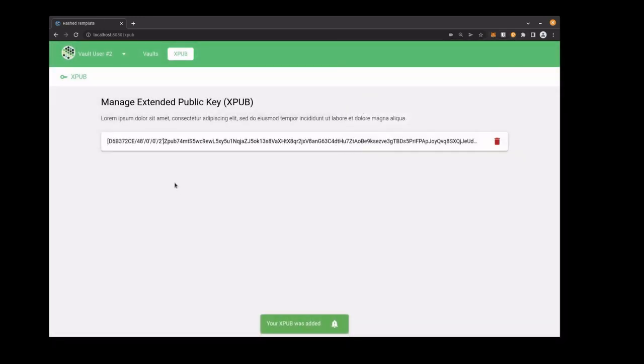And there it's been, now that's been added. So if I look at user 1 and user 2, both of them have an XPub assigned.